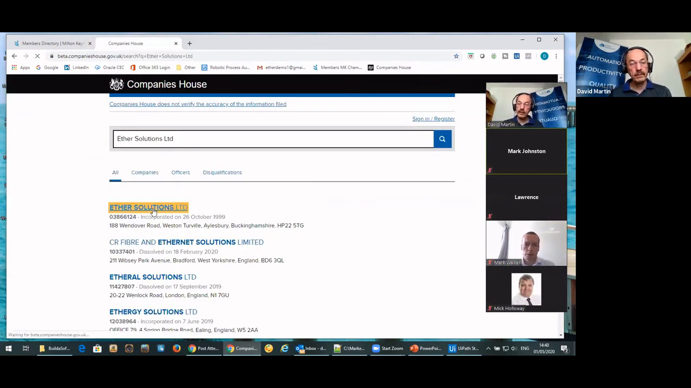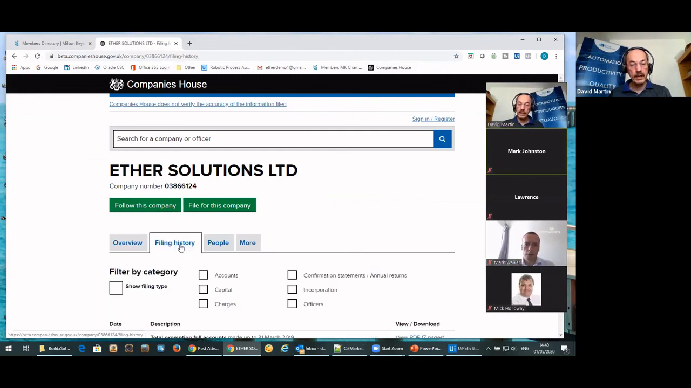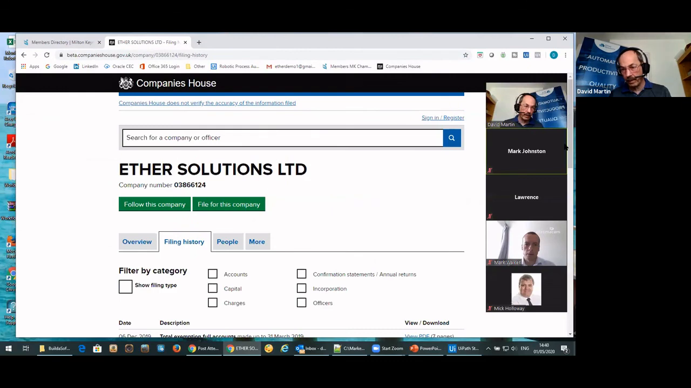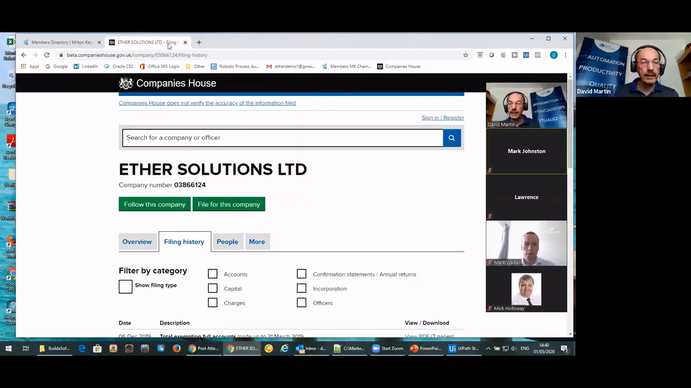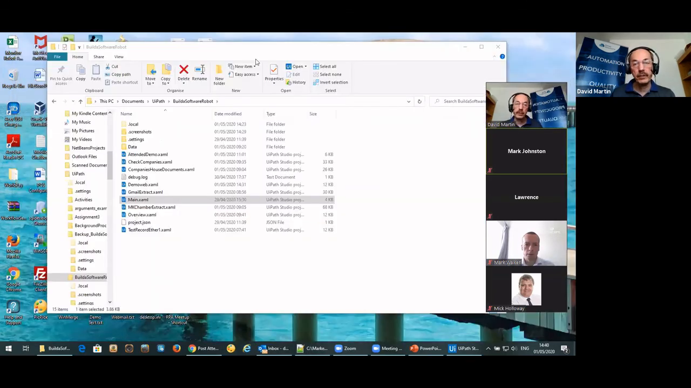There's the top entry, it finds it, go to the filing history, and I'll just scroll down here. And you'll just get the latest document, okay? It's all publicly available information, so I'm not breaking any rules or causing any GDPR issues or anything like that. So let's shut all that down.